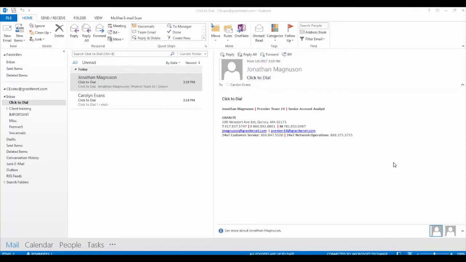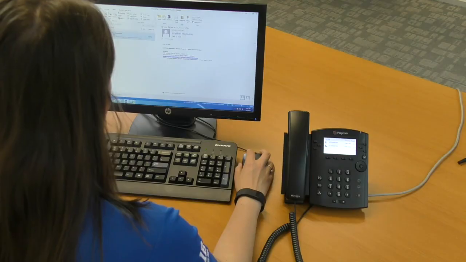Once the feature is enabled, go to the Outlook desktop application. When hovering over a contact header, an option menu should appear for that individual. Click on the phone icon to initiate a call. Once you click on this icon, your desk phone will ring.